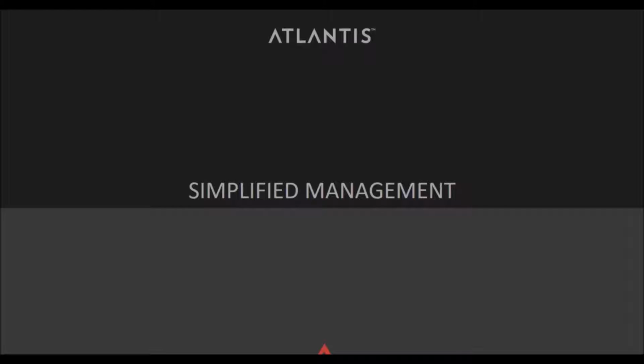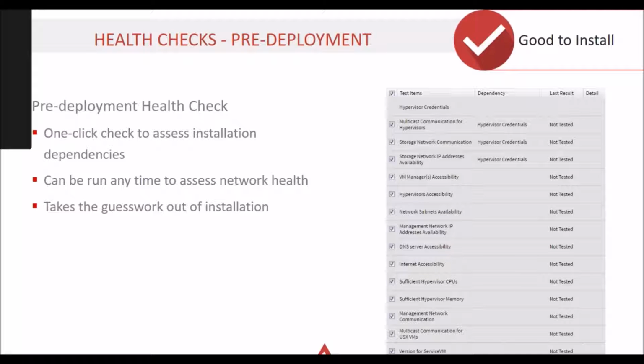So in terms of simplified management, let's go into that for a while. We've added the ability to do health checks pre-deployment. So what this means is, let's say you've just deployed a USX Manager, which is the management method for managing your USX cluster. So before you deploy any data stores, any storage at all, you can run a pre-deployment health check.